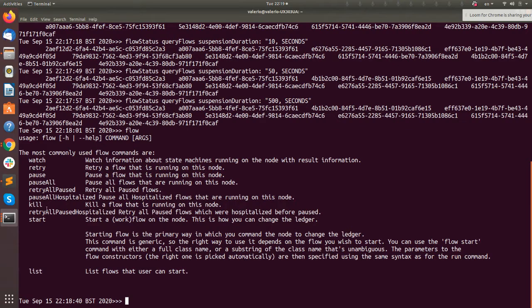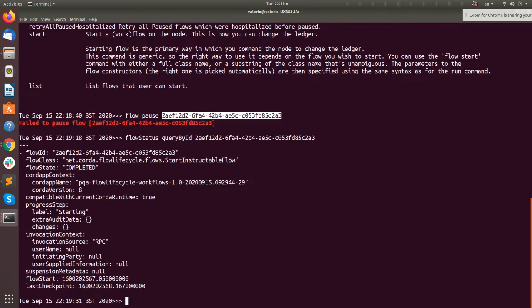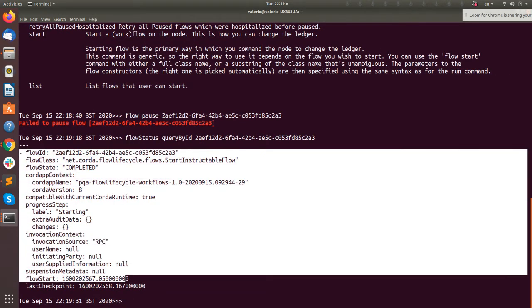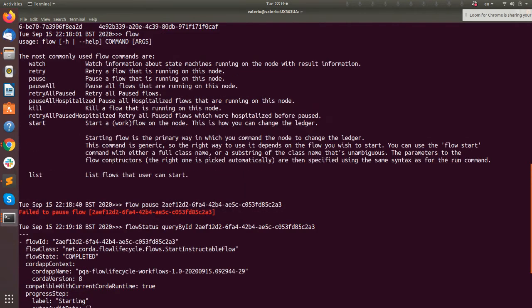So let's say we do the simplest thing and we get one of these flows and we do flow pause. So it failed to pause this flow. Let's have a look and see why that is the case. I think I know why, but let's verify. Yes. So this flow is currently complete. So of course it won't be possible to pause it.